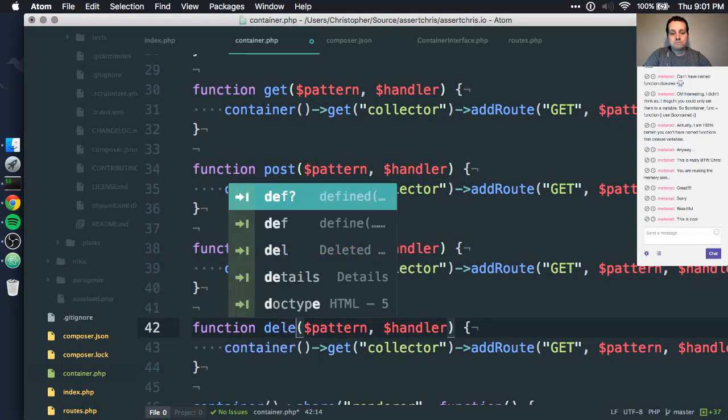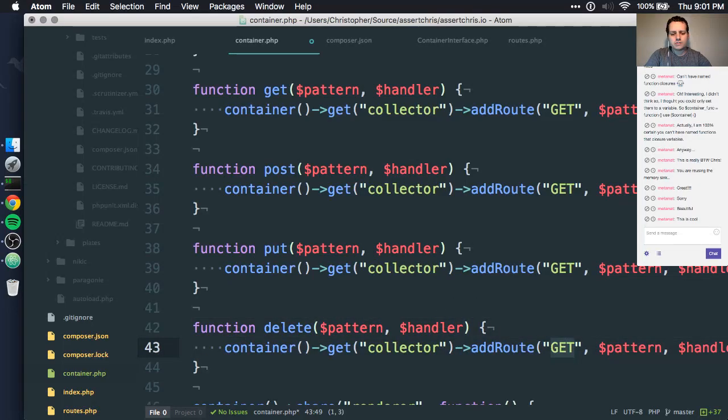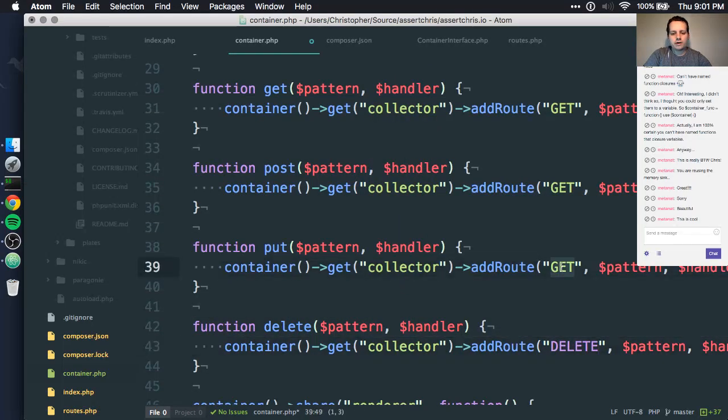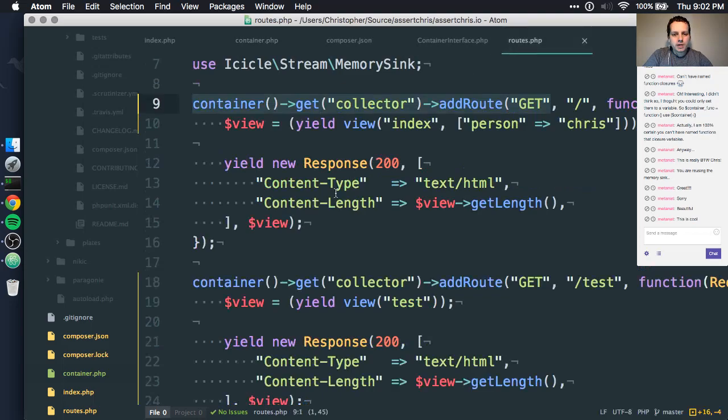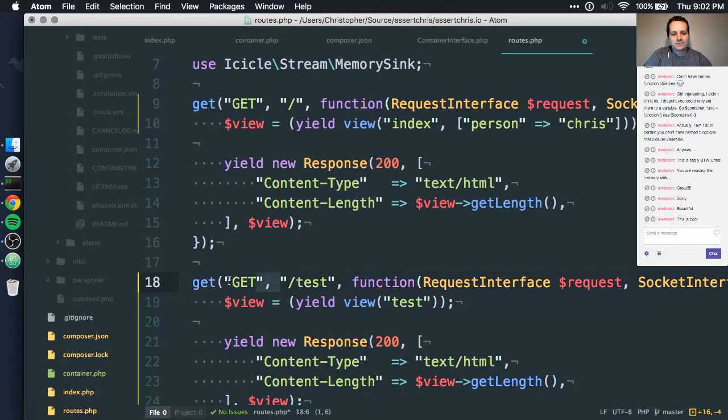Oops. As sort of the most common things that we would want to do in our application. I mean, we could add all of the methods here, I guess. But let's go back to our routes. Now we can say get, and drop this stuff out.